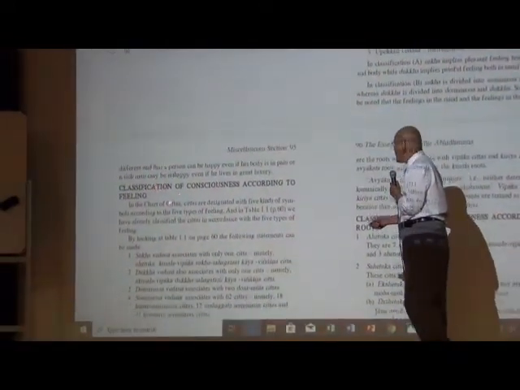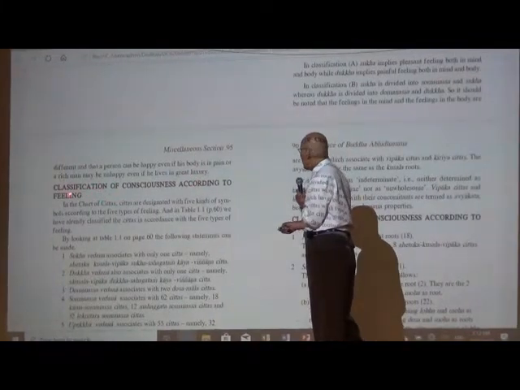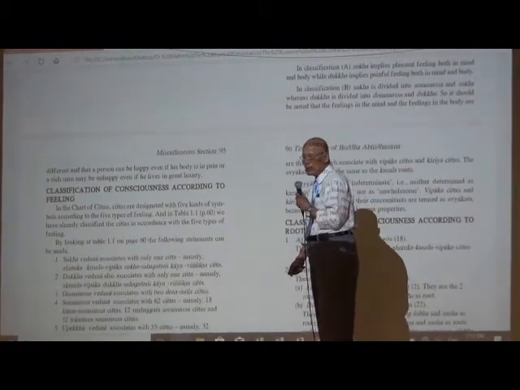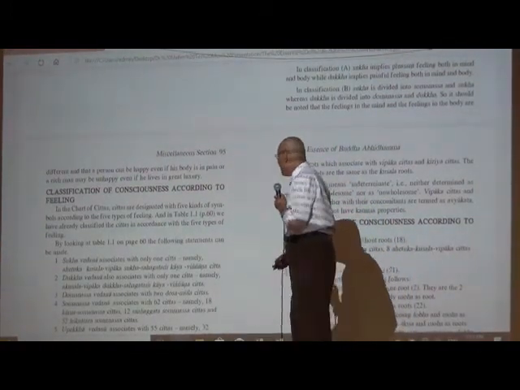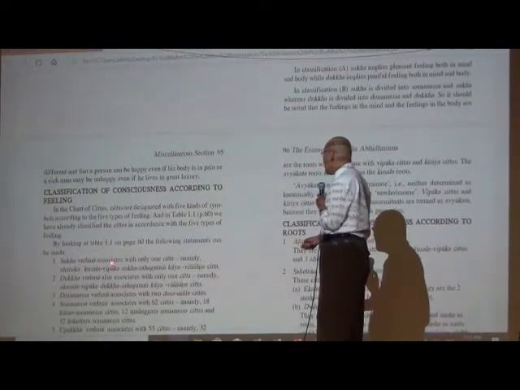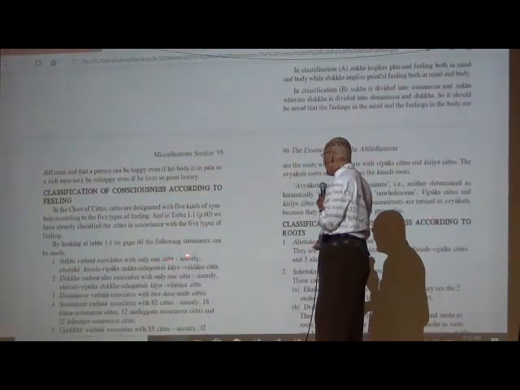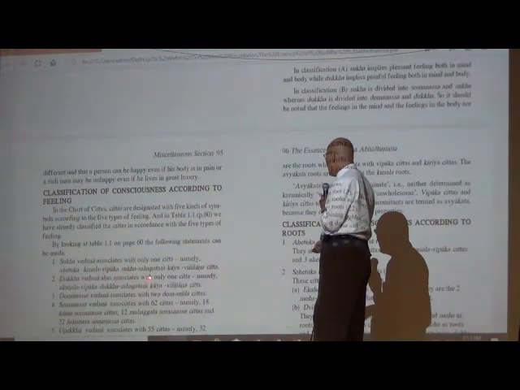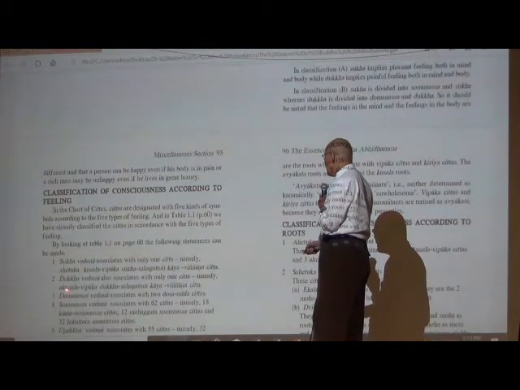So now we get here. Now, classification of consciousness according to feeling. Actually, we have done it on page 60 already, so you may not remember. Sukha vedana is associated with only one consciousness, namely the ahetuka kusala vipaka, sukha sahagatam kaya vinnana citta. Dukkha vedana is also associated with only one consciousness, this time the akusala vipaka, dukkha sahagatam kaya vinnana citta.